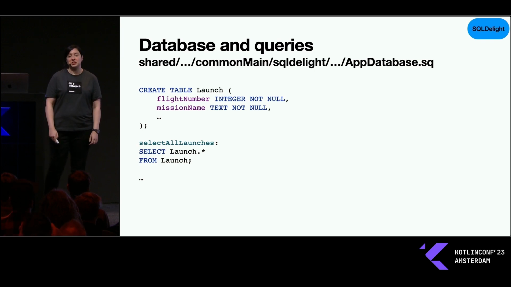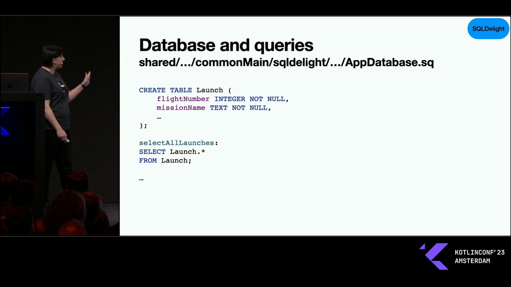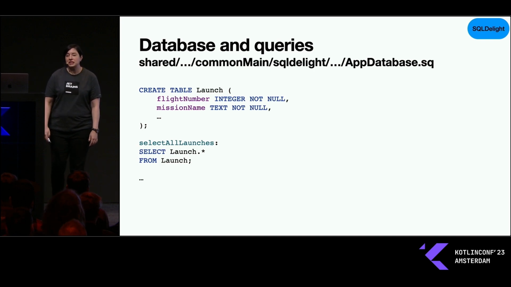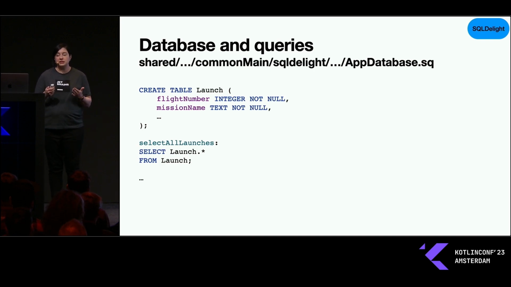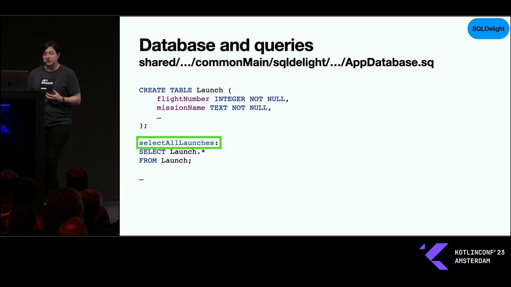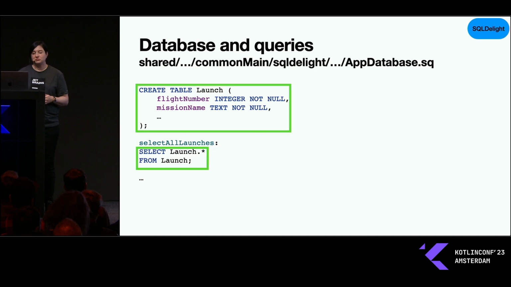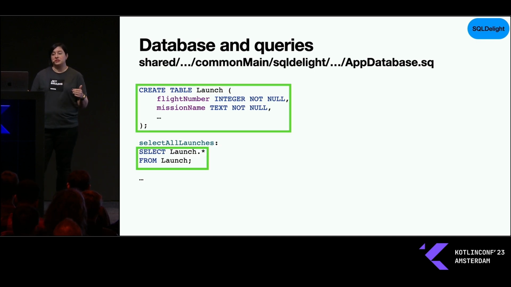So the first thing I want to show you is this .sq file. And that SQLDelight will use to create your Kotlin API from. So each statement is labeled, like for example here, where we label our select statement with select all launchers. And we're going to use this label in the next couple of slides. So the rest is just regular SQLite flavored SQL.